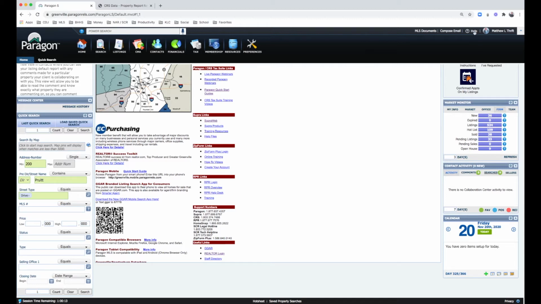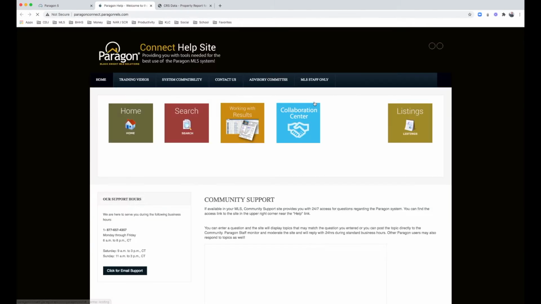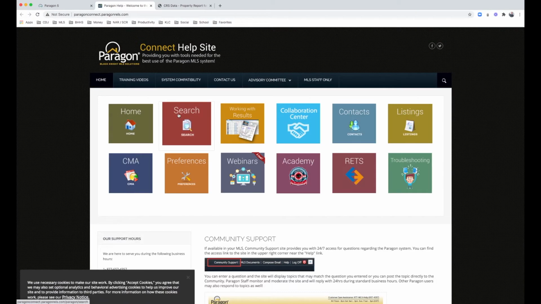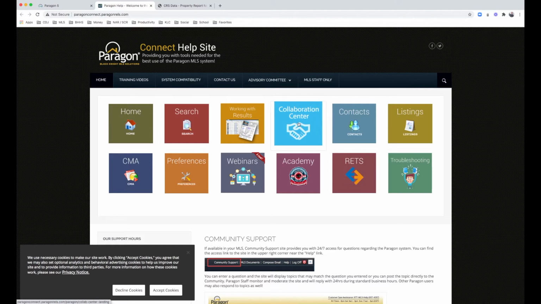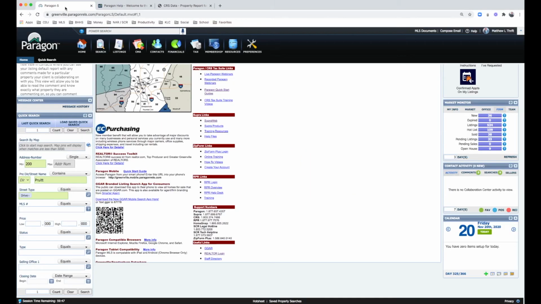Speaking of the help section, if you run into a problem and need to know where to find something, if you go up here to help, it'll bring you to the Paragon Help Center, Paragon Connect, and you can search for things. You can find out how to work with the Collab Center, how to work with contacts, what you need to do with listings, how to do a CMA, how to work the CMA portion. So this is a whole help center, with some training videos on it. This is a great way to learn as well. Going back.